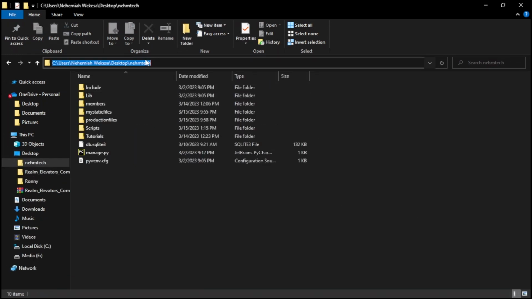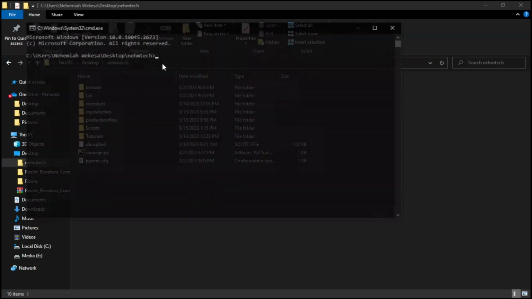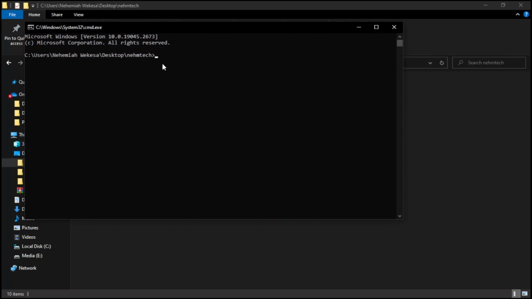Then here, basically guys, you can always use cd, but for me, I always find it easier to type in the file path here. Just type cmd, but you can use cd to navigate to your project directory. And then here, just type in Scripts, then a backslash, and then type in activate.bat. Now the virtual environment is activated.